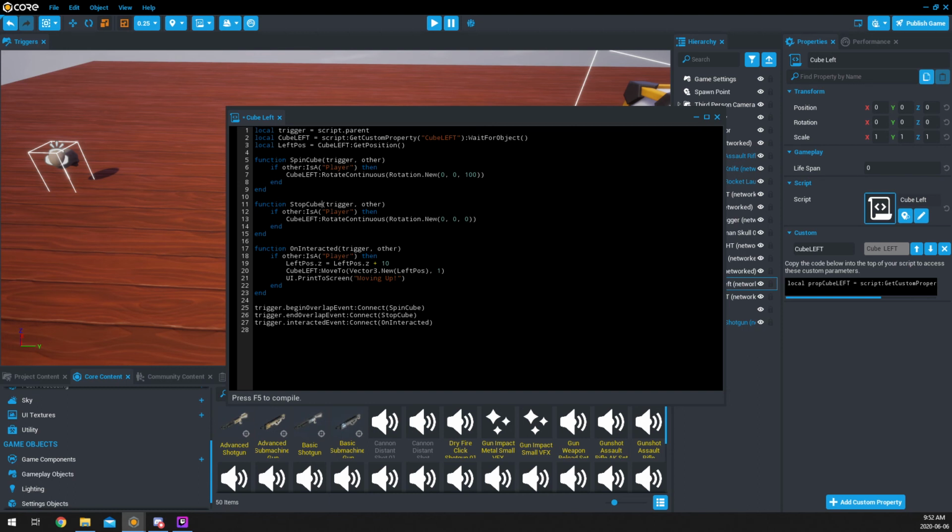So the trigger or other, if other is a player, then the left position, which is getting the position of the left cube. So cube left is this here, and get position comes from the core API to get the position. And we're going to have videos, of course, on getting world position, rotations, and moving objects as well. So I take the z-axis of left position, and I make it equal to the left position plus 10, which means it's going to move it upwards, or it's going to change the left position dot z upwards.